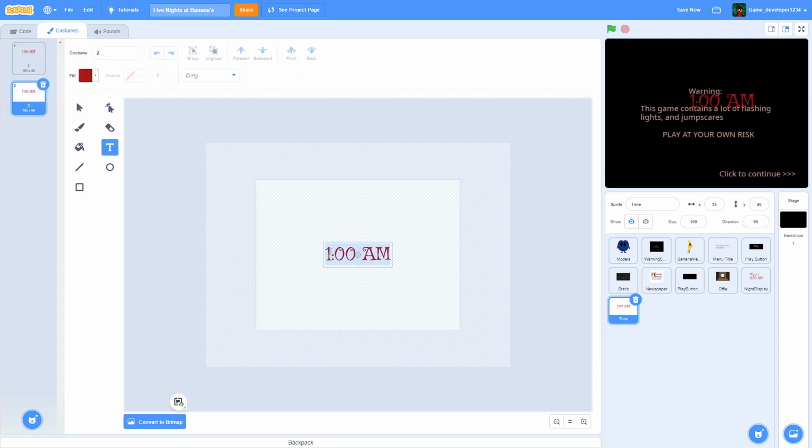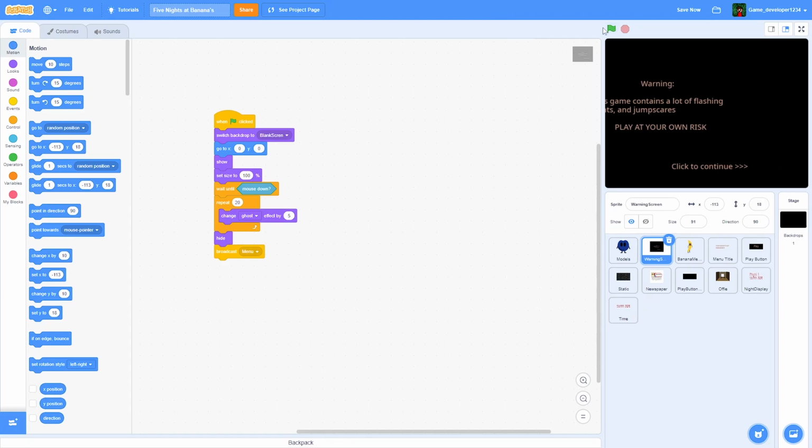Duplicate it. 2. Duplicate that. 3. Duplicate that. 4. Duplicate that. 5. Duplicate that. 6. And then we also need to add another one that's just called 0, and it's going to be 12 a.m. Boom. So that is our clock time thingy.